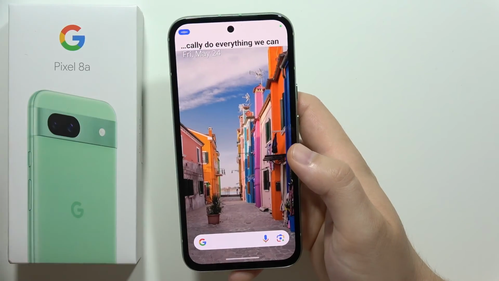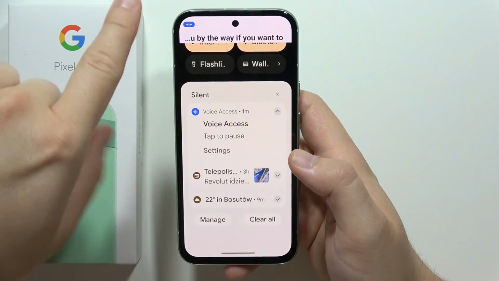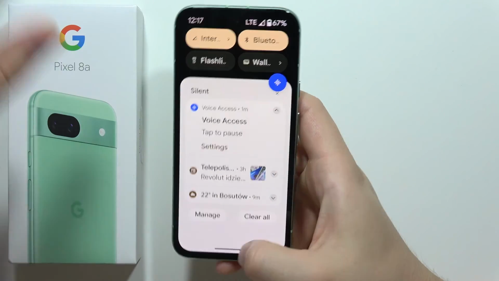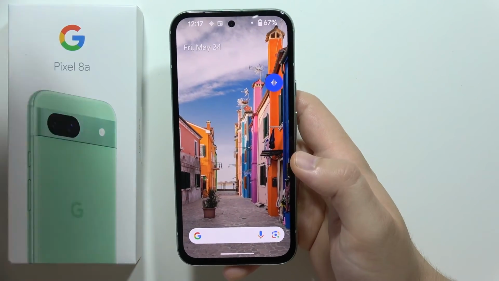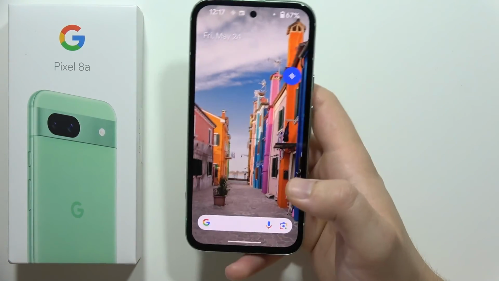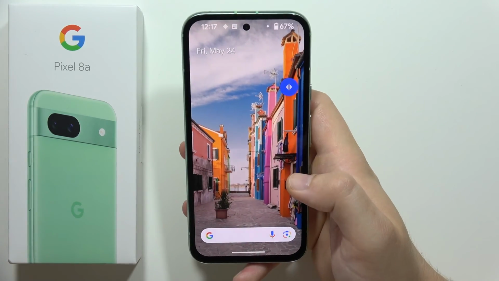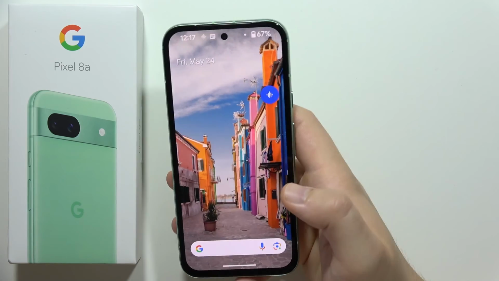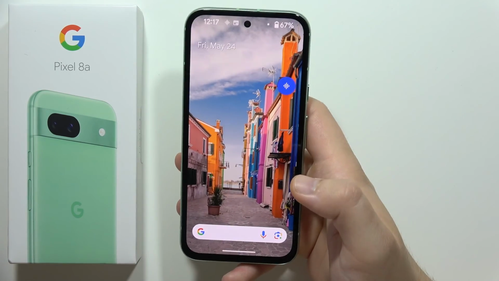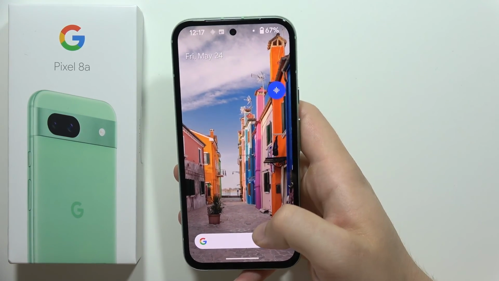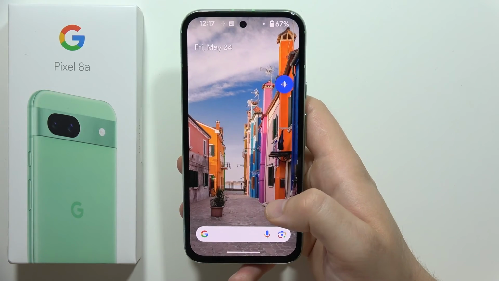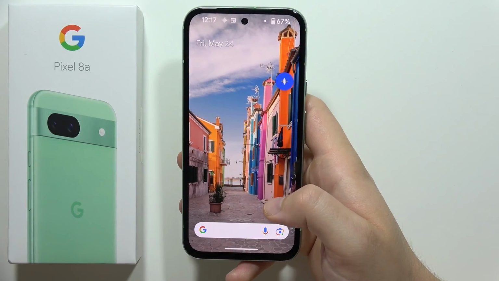By the way, if you want to turn it off, you have to open the notifications, click here, and it's paused right now. It's not listening anymore. And you can almost do everything. You can search for your videos, photos. You can even edit photos, edit text. So if you spend some time with this phone and learn all of these voice commands, you don't need anymore to even touch the phone, because you will be able to do anything by using the voice commands.